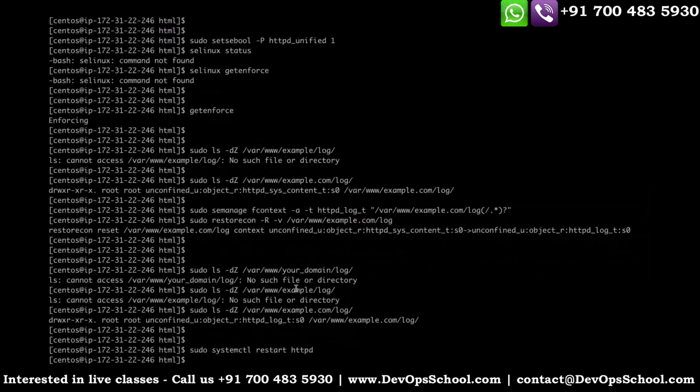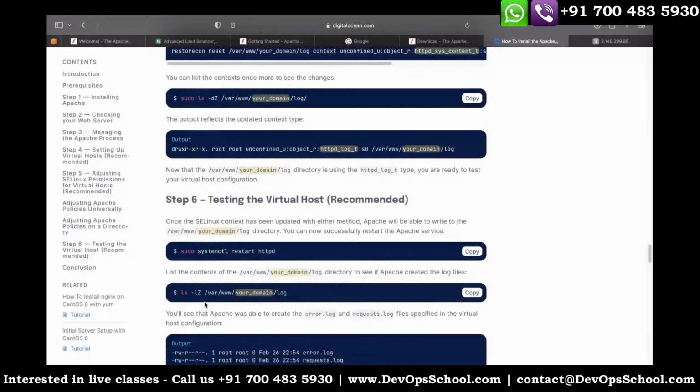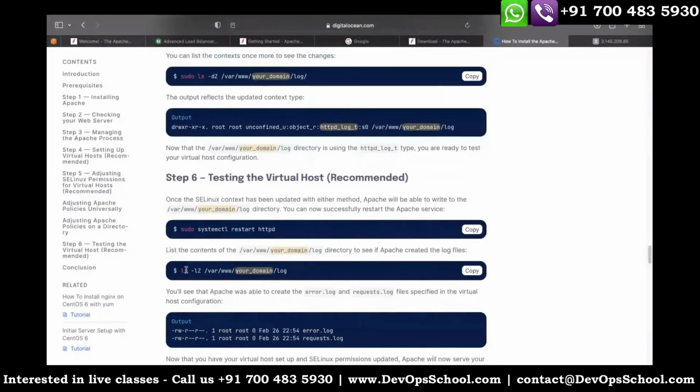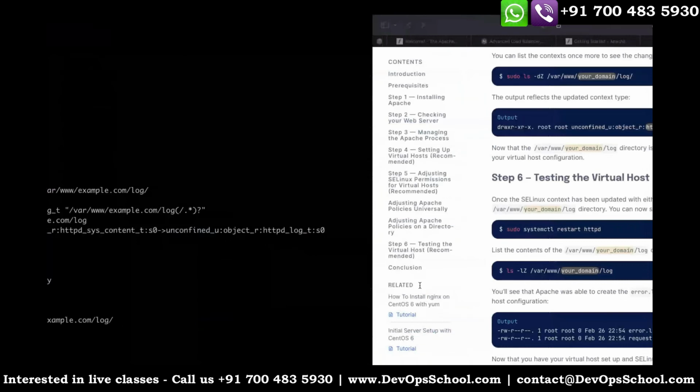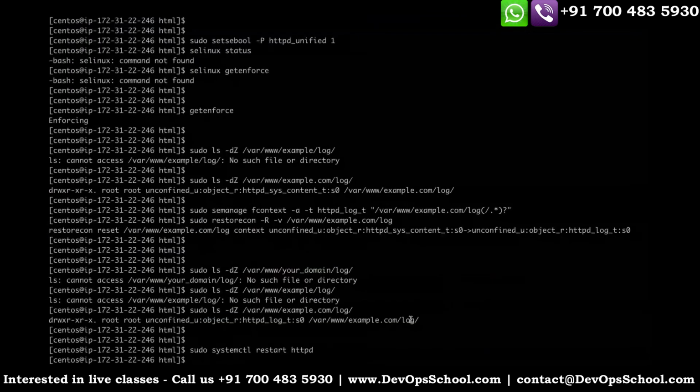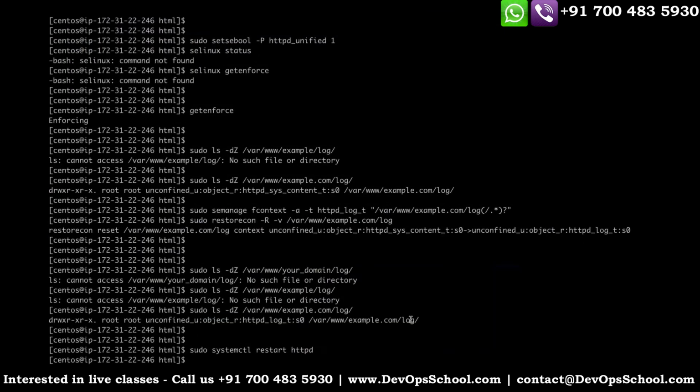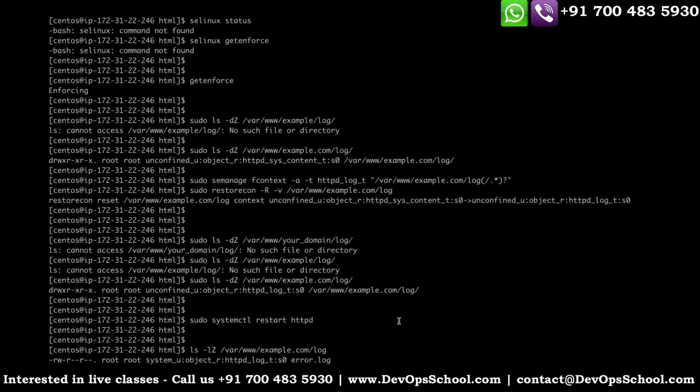So once you do that, if you check the content of this particular file or the log directory, it should automatically create the two log files for you once you restart it. Let me check if the log files are created or not. You can see that the error log and request log are created in this directory, which was empty, so they were created by us.